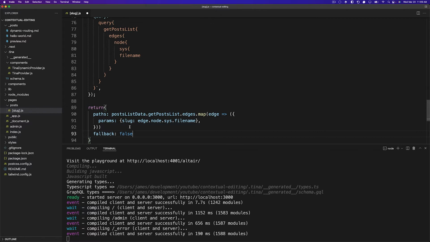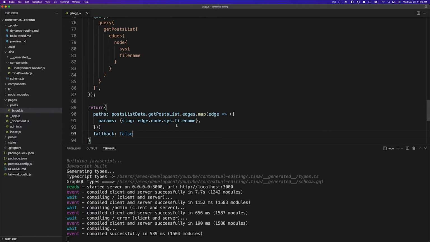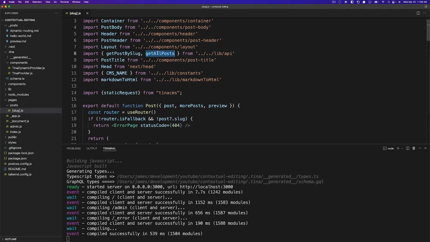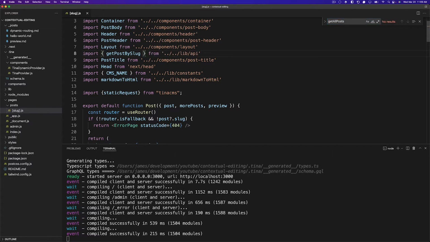false and hit save. Then, because we've done that, we can actually remove the get all post because we're not using this anymore. If you look through and we hit find here, it's only here. So let's remove this and hit save.